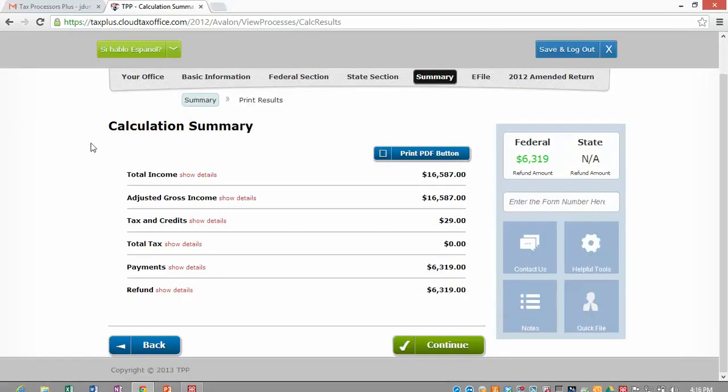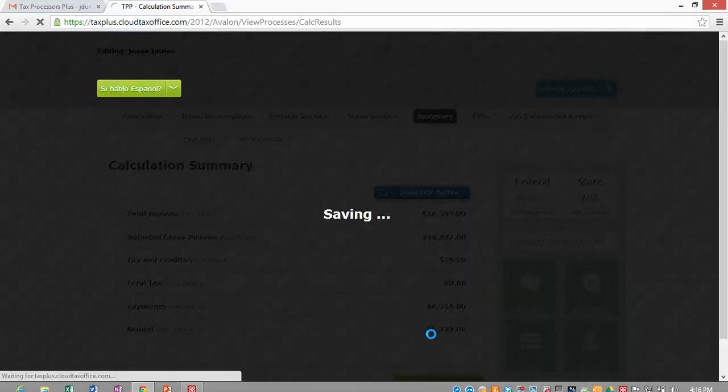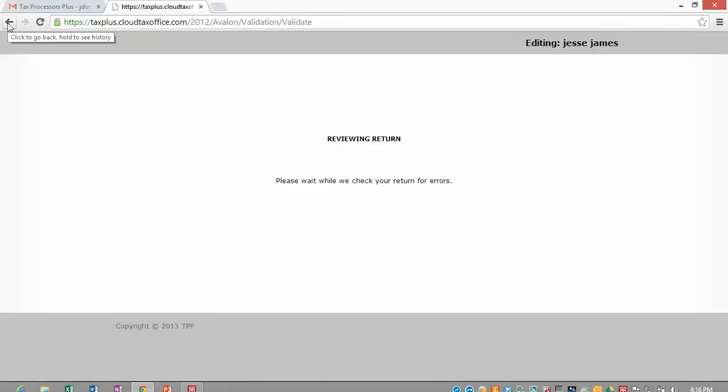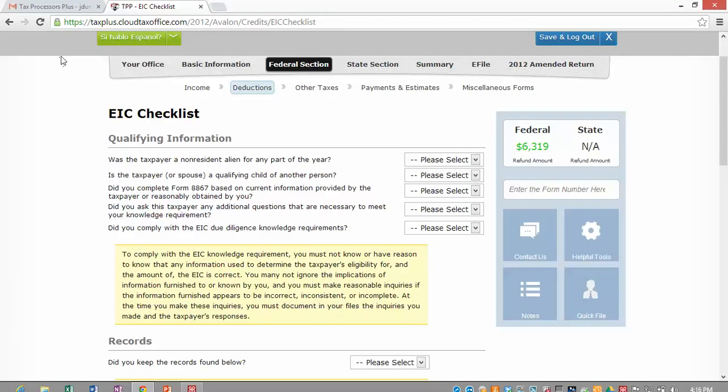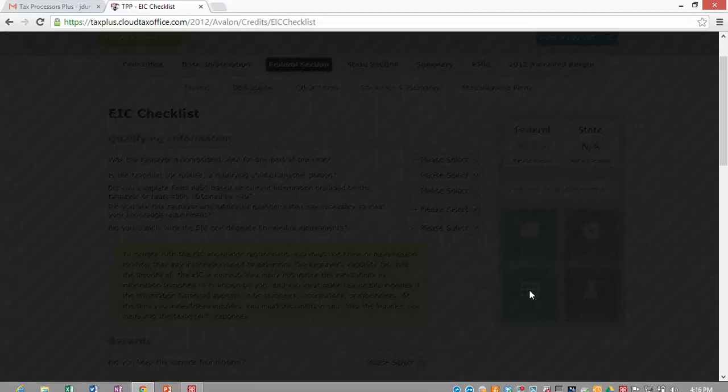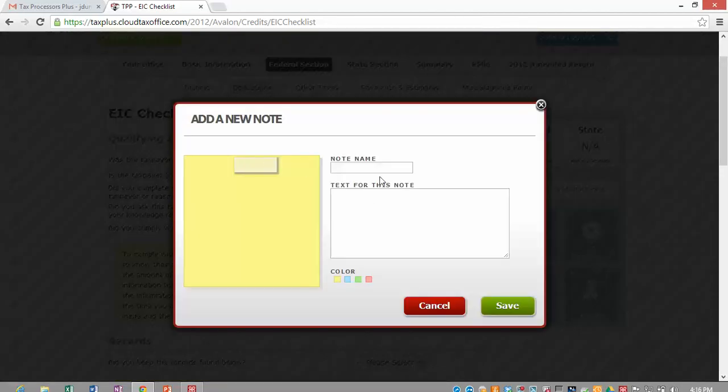As you may have noticed, we haven't done our EIC yet, but it won't let us out of this tax return without doing it. So I believe that's the next page we're coming to, is our EIC page. Yes, it is. It's our EIC checklist. We have our notes over here on the right hand side, which I think I failed to point out earlier on. You can use these notes for anything you want. They're great. You can color code them. You can do whatever you want with them.